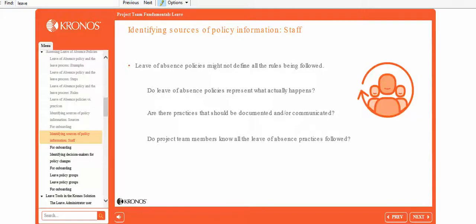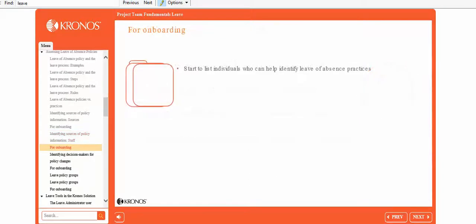The project team should include a leave specialist who can represent all business units being included in the onboarding. Points to consider. Does that specialist know all of the leave of absence practices being followed, including those that relate to payroll and/or the interaction between employees and their managers? If not, identify any additional staff with this knowledge and ensure that they are available for consultation. Start to list individuals who can help identify leave of absence practices.